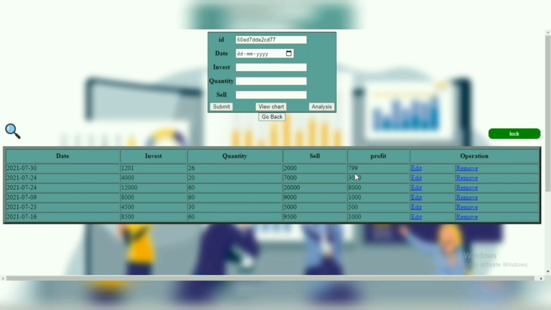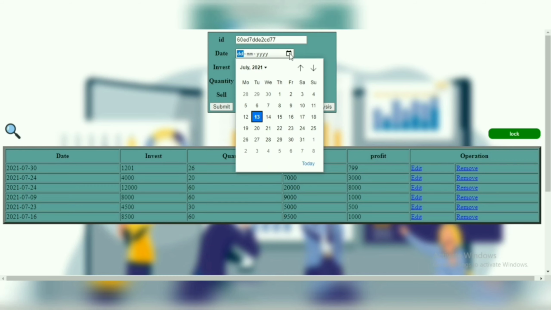It contains five variables. One is date, invest, quantity and profit. Now I will give some random values in the input and submit it.